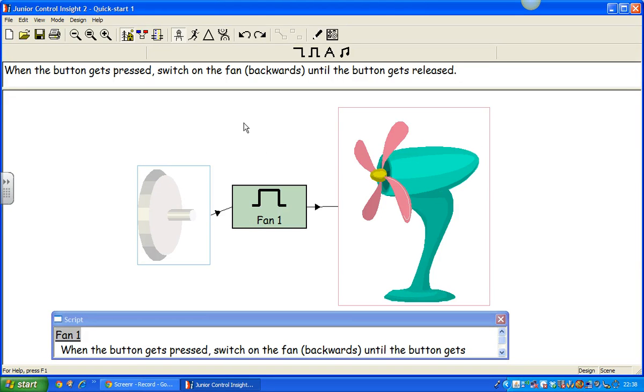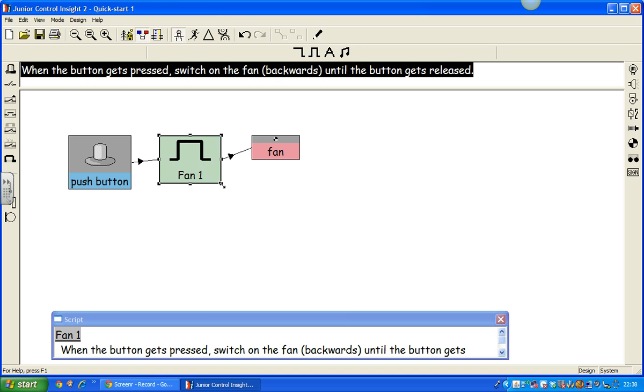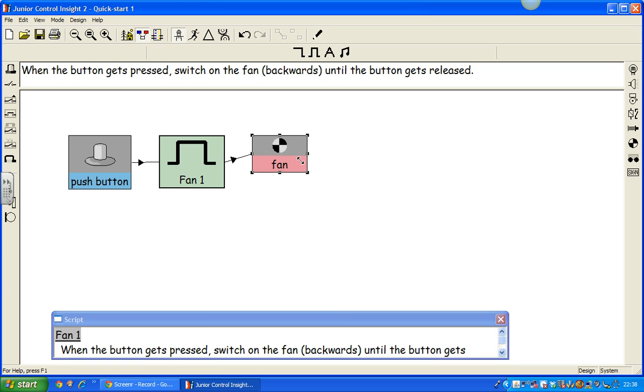Okay, what we're going to do next is go up to the system display, and as you can see the font is a little bit big for this box, so I'm just going to resize these boxes. And we've still got the push button and the fan.